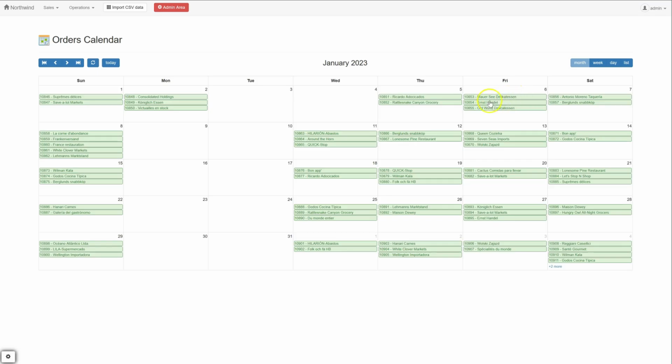Another cool feature of the calendar is that we can update the order date by dragging and dropping the event to a different date. After dropping the event, the order date is updated in the database, and we see a success notification at the top. I'll click the Undo button to revert the change.